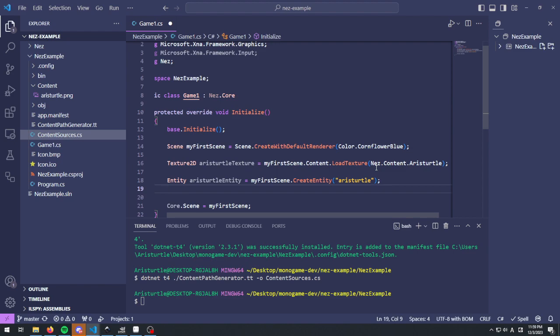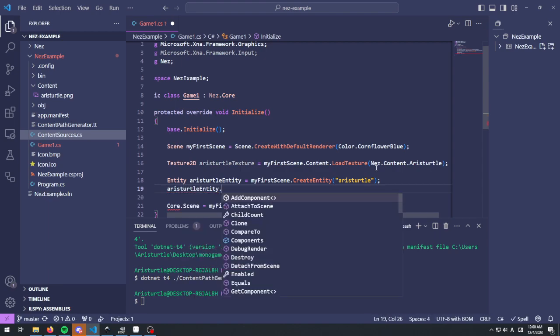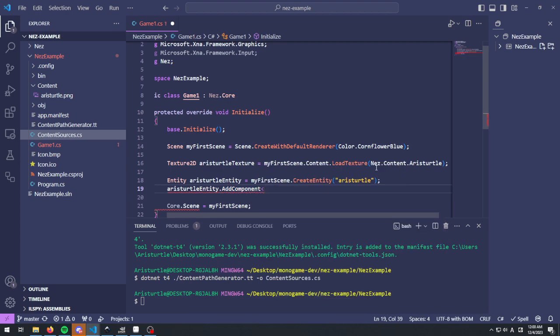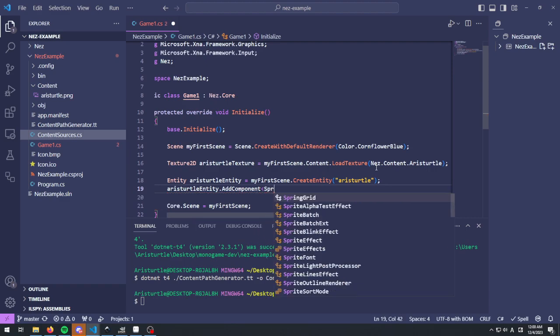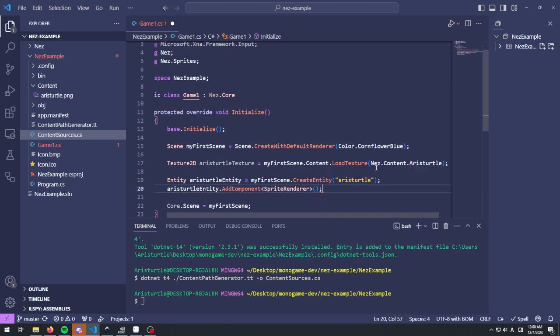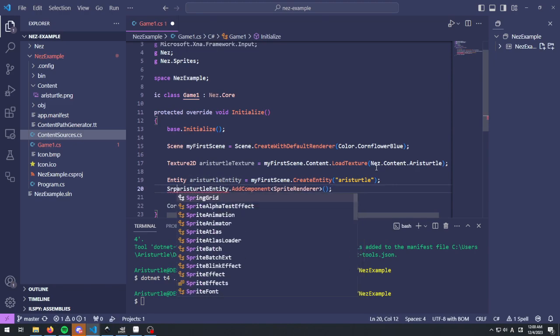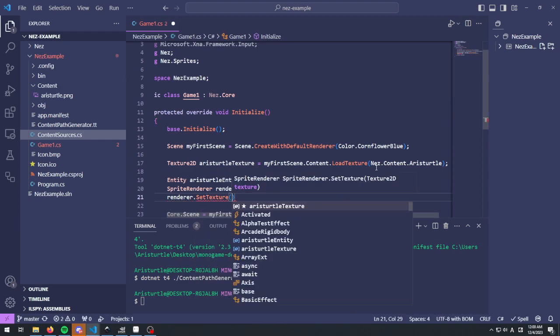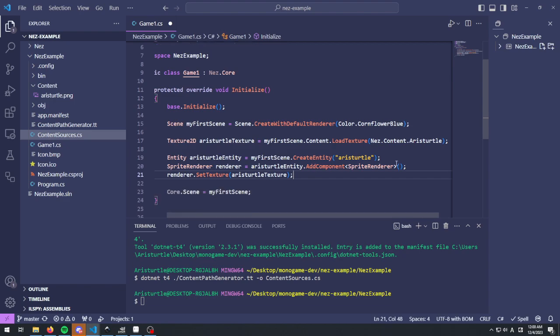We need to create a component to attach to the entity that's going to render our Texture2D. So we'll say errorsTurtleEntity.AddComponent, and the component we're going to add is a SpriteRenderer. When we do that, it's actually going to return the SpriteRenderer that gets created. So renderer equals, there we go. And then we can tell the renderer itself to set the texture to our errorsTurtleTexture. And there we have it.